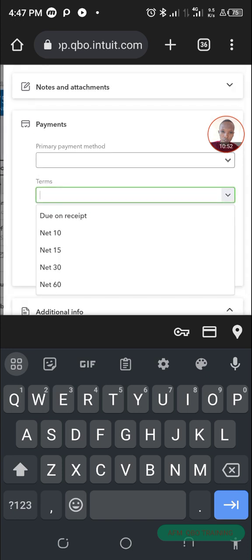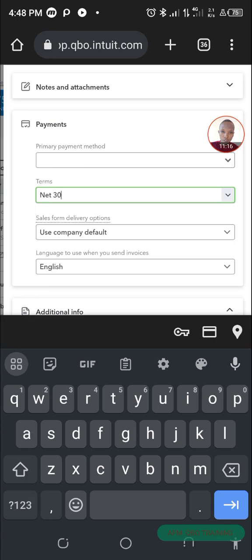Terms means when would this invoice be due if you are creating an invoice. If it says receipt, there's no need for terms. But these terms here will function for payment for invoices that you've created for the customer. That is, invoice is a credit sale. So should it be due in 10 days, 15 days, 30 days, or 60 days, or due on receipt? If you don't select any, QuickBooks will automatically make use of Net 30.